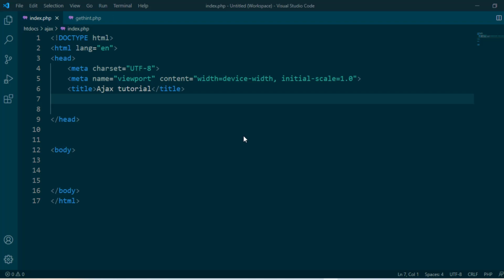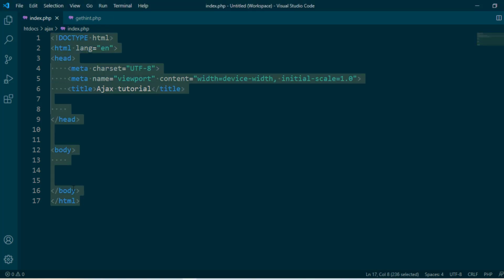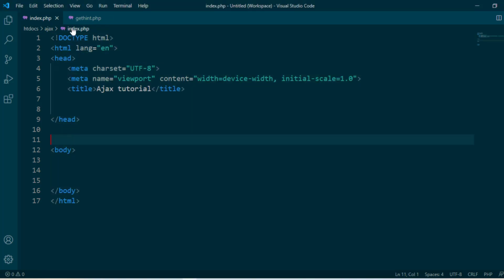And so here I am in Visual Studio and I already created the two important files that we'll be requiring for this tutorial, that is index.php and gethint.php. Under the index.php, I already have the basic HTML structure that we require. We'll be getting to the gethint.php file later.